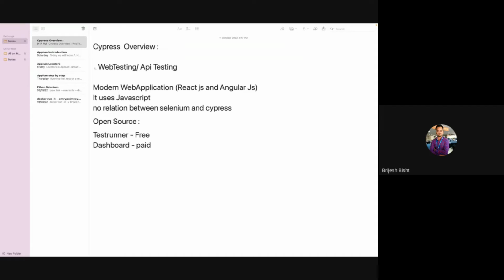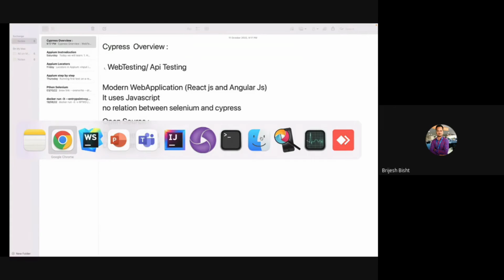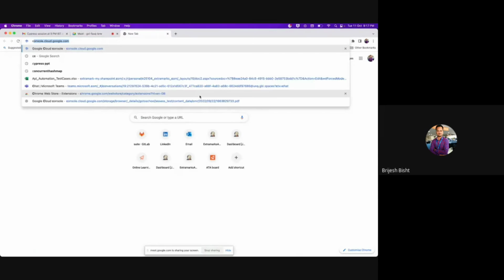What is the use of the dashboard? It will generate an API key which you can set in your framework. So whenever you run your script, it will capture the entire thing. It will maintain the history. It will automatically generate a report, which you can see in the Cypress dashboard.